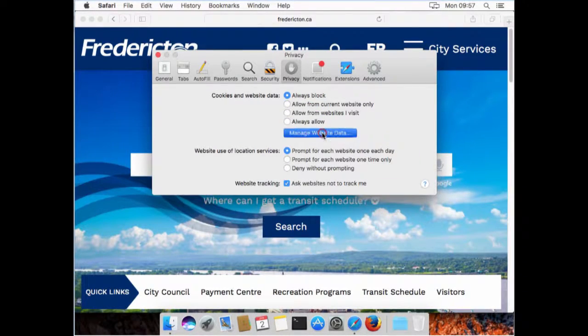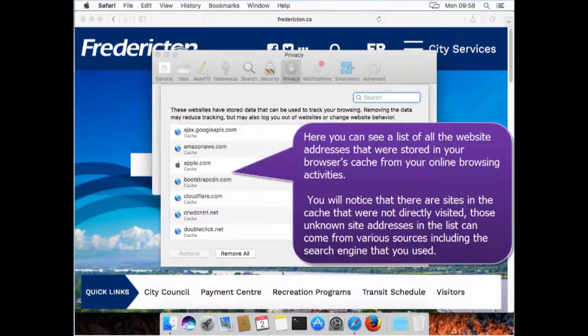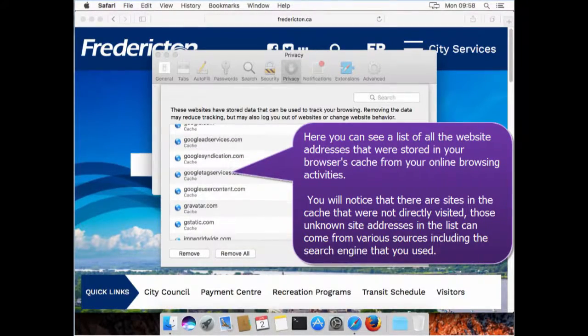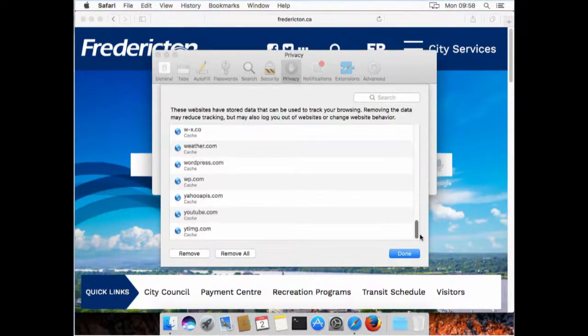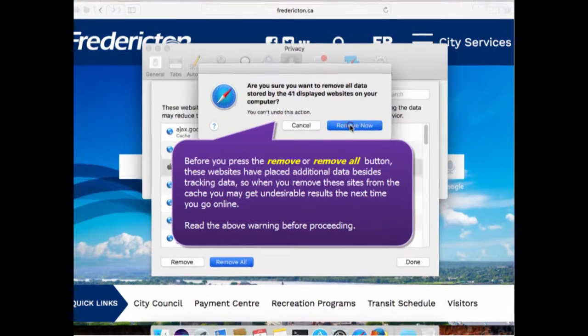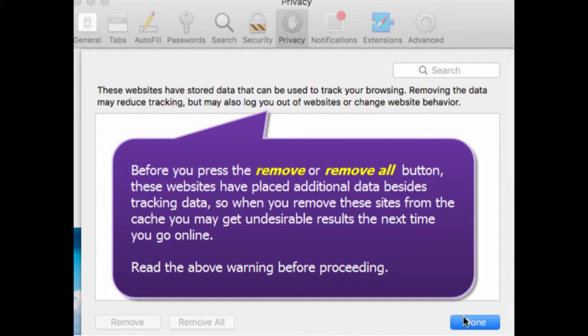Click Manage Website Data, which will open a new window where you will be able to see all the sites that have downloaded their information into your computer's browser cache. You can now scroll up and down the window to view all of the entries. And yes, there may be many. Now comes the big decision. Do you keep the information, remove the ones you don't want, or remove them all?